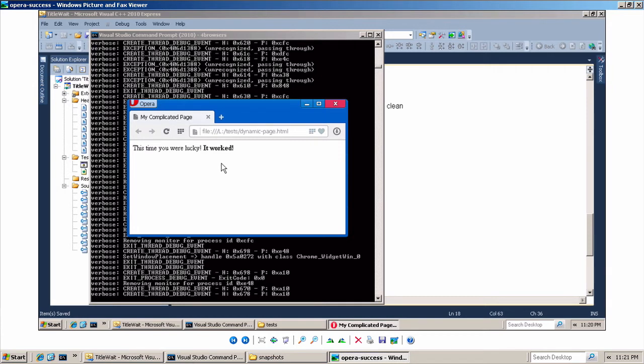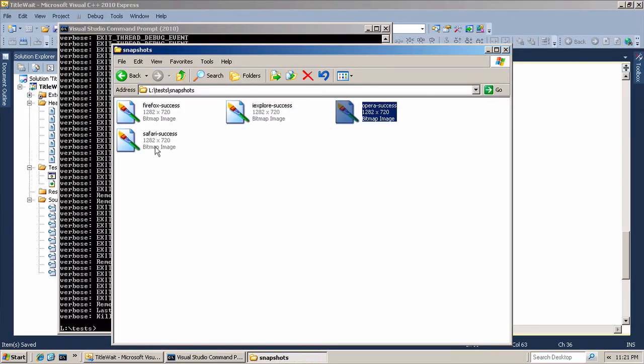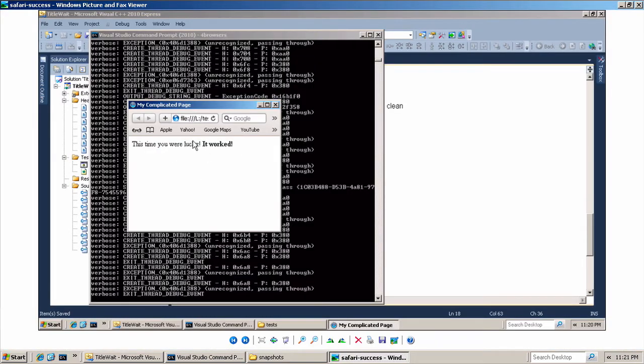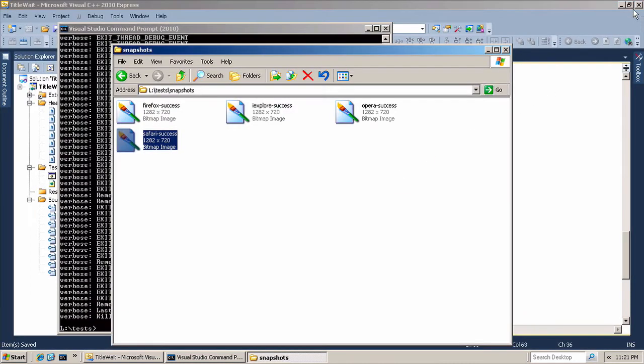And Opera is an interesting one, by the way. It has a minimum window width, so you can't tell it to be small. You can request a size, but it won't necessarily obey it. And there's Safari. So those four all had success that time.